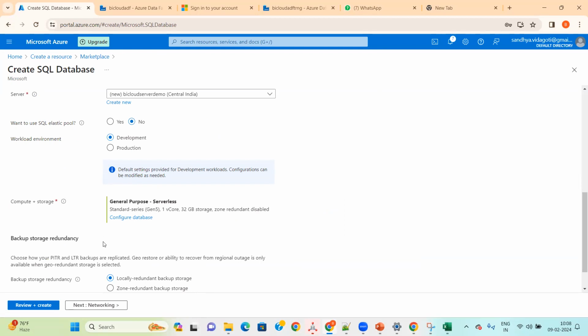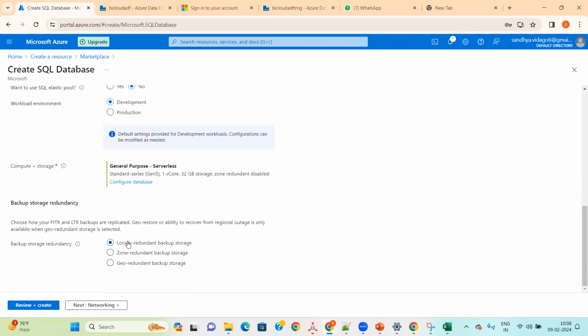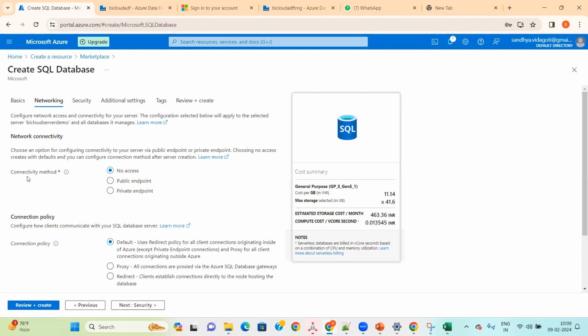Apply general purpose only. We are doing it here. And again, see here, LRS. We are doing it again in the LRS only, not ZRS and GZRS. Next. And here, the connectivity method, no access to the public endpoints.